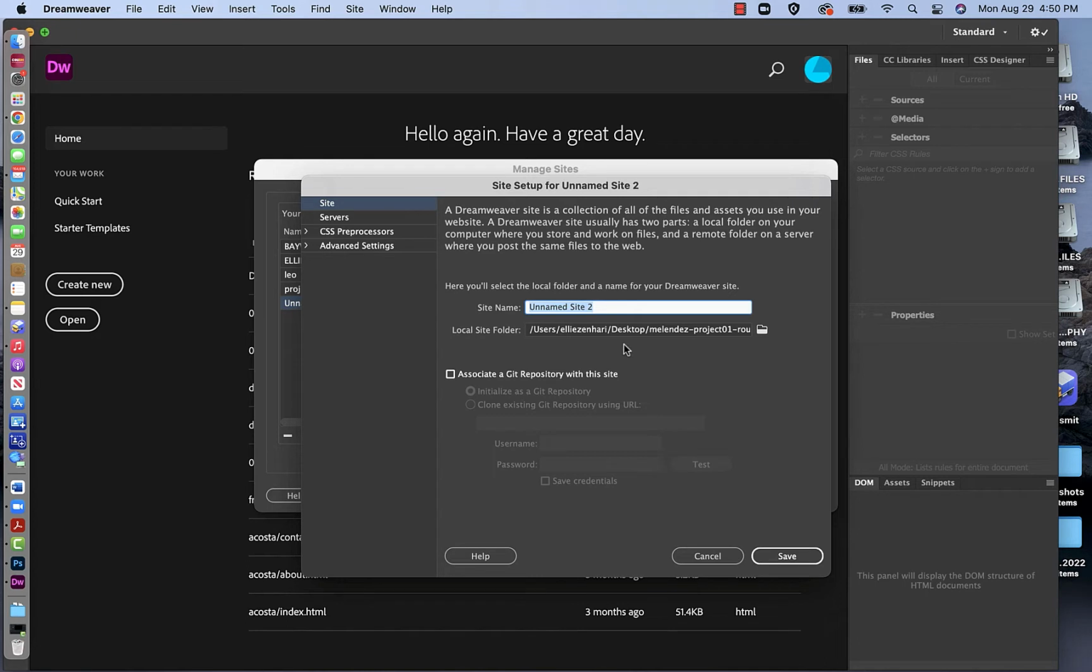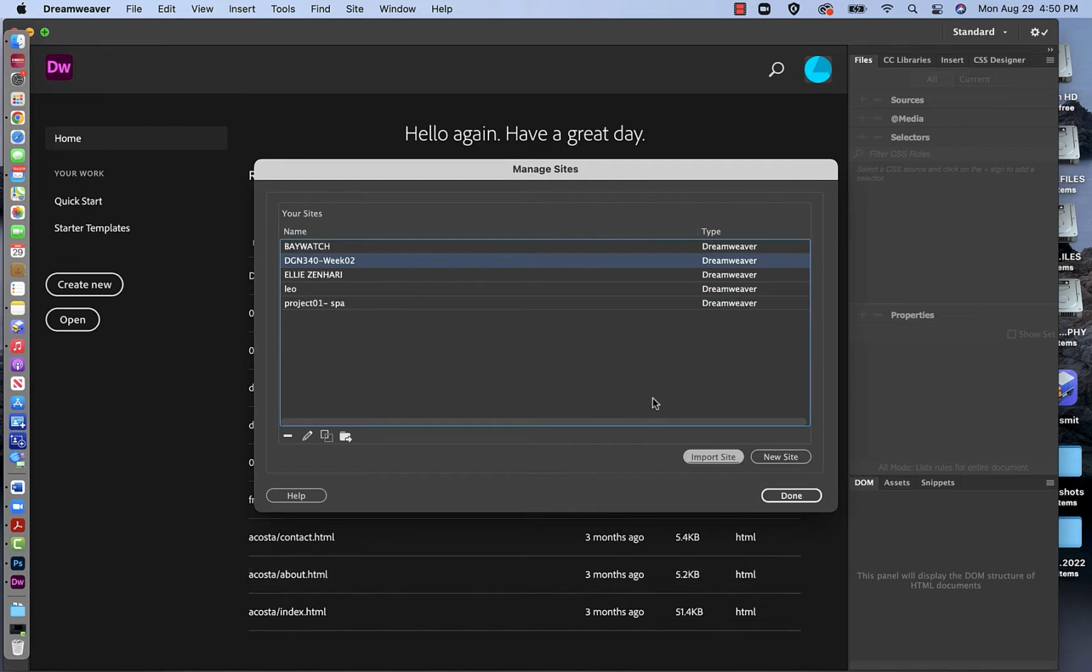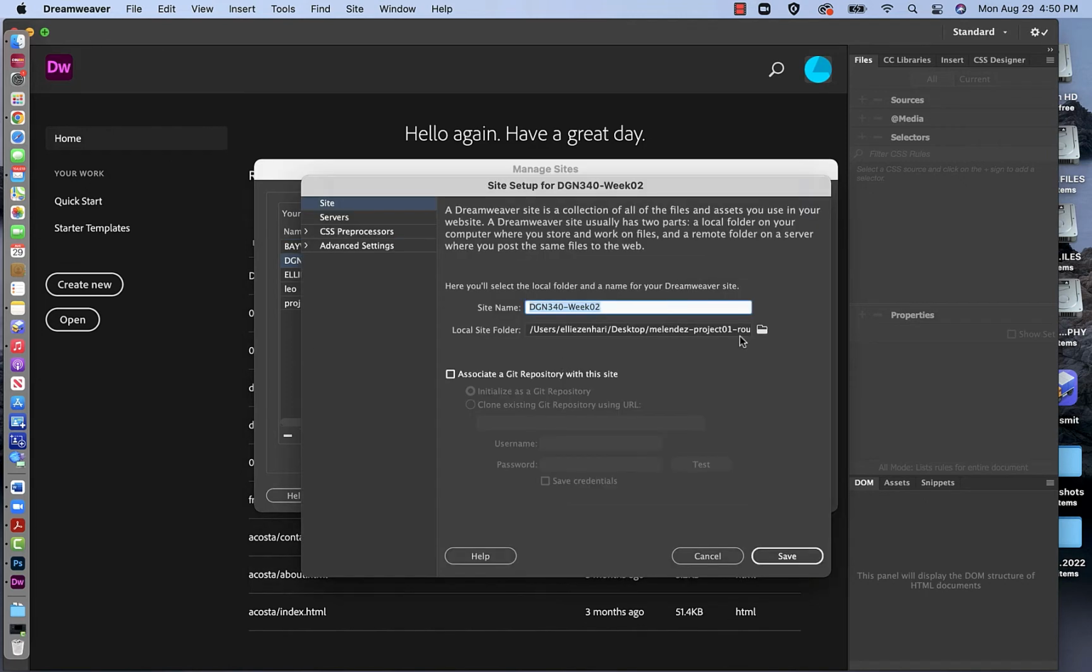and I'm going to call it DGN 340 week 1 or 2, and I'm going to save. And from the edit button here, if I click it, the folder right below it, I missed that one. But you want to click on the folder right below where you typed in your name.